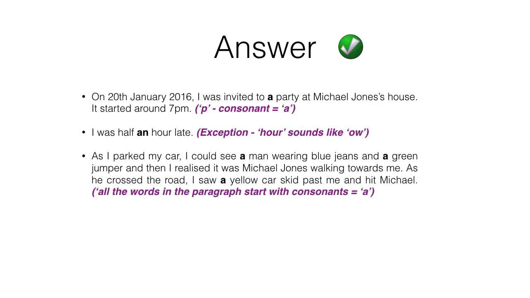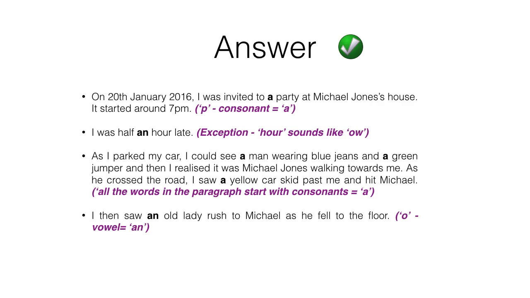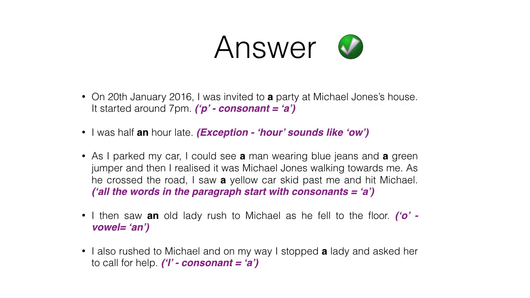As I parked my car, I could see a man wearing blue jeans and a green jumper. Then I realised it was Michael Jones walking towards me. As he crossed the road, I saw a yellow car skid past me and hit Michael. So all the words here in the paragraph before the article start with a consonant, so we use a and not an. I then saw an old lady rush to Michael as he fell to the floor. So old starts with a vowel, so we say an old as opposed to a old. I also rushed to Michael, and on my way I stopped a lady and asked her to call for help. So lady starts with an L, which is a consonant, so we say a lady.